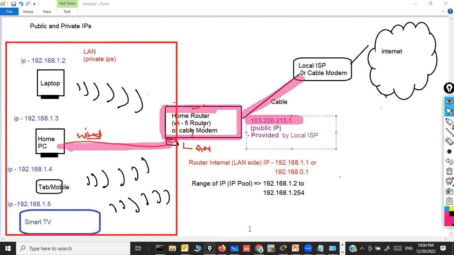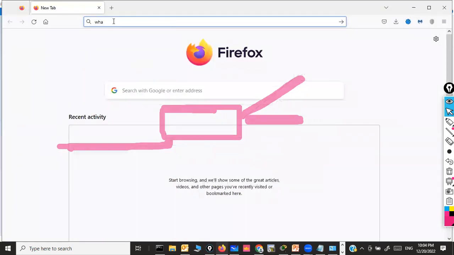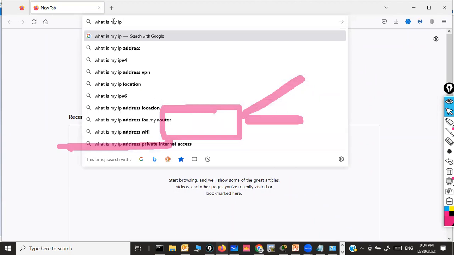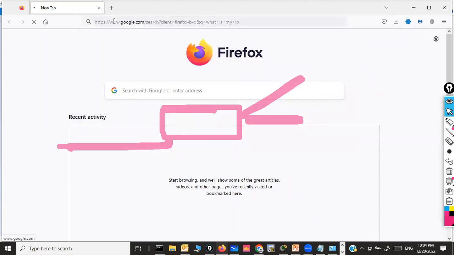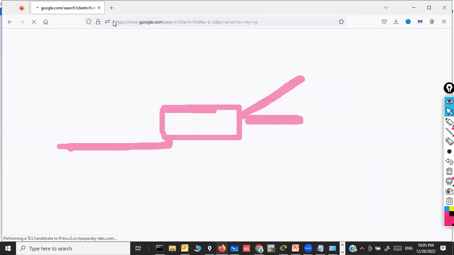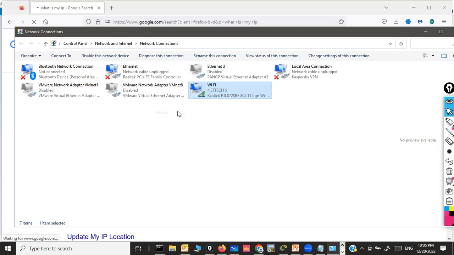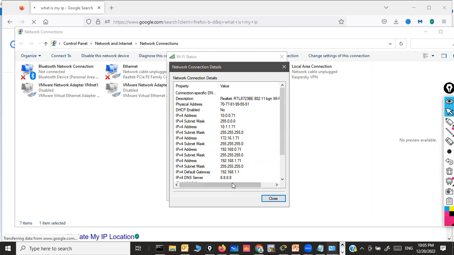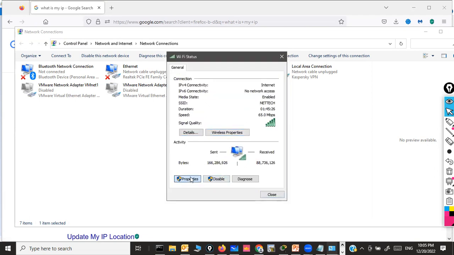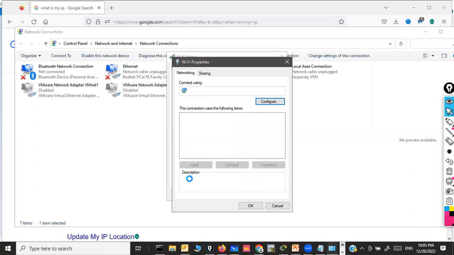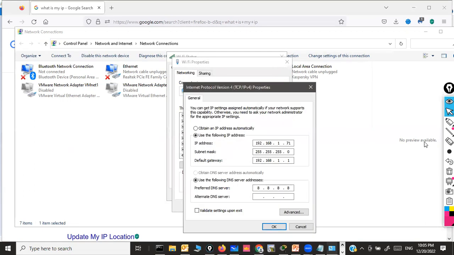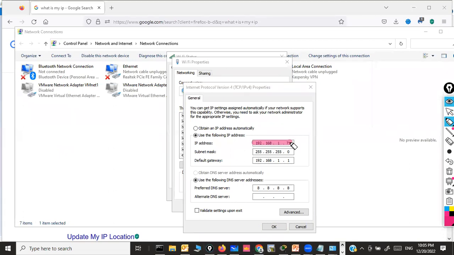Even if you open the browser and simply search what is my IP address, just Google it and it will show the IP address. Let me give you a real example. The IP address of my Wi-Fi adapter, let me show you in properties. It's my Wi-Fi adapter and the IP address is this one. This is my private IP address. If I go to any internet site, this IP address will not be used. This is a private IP address, right?